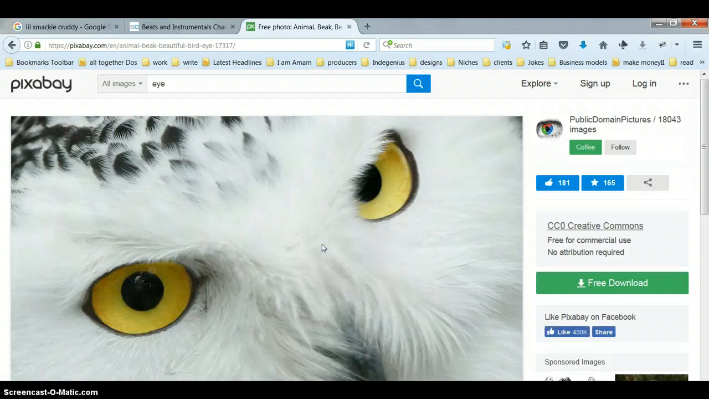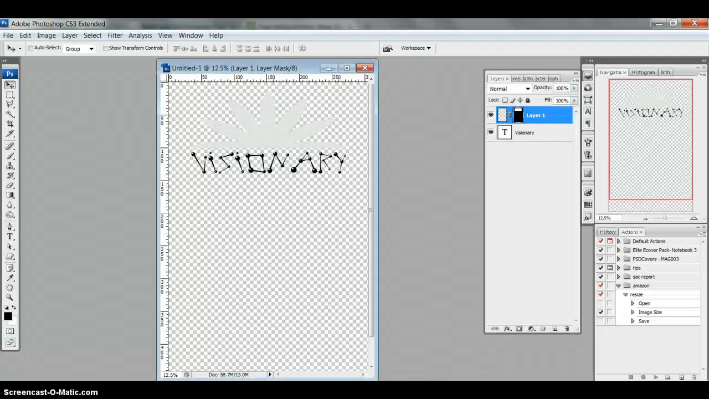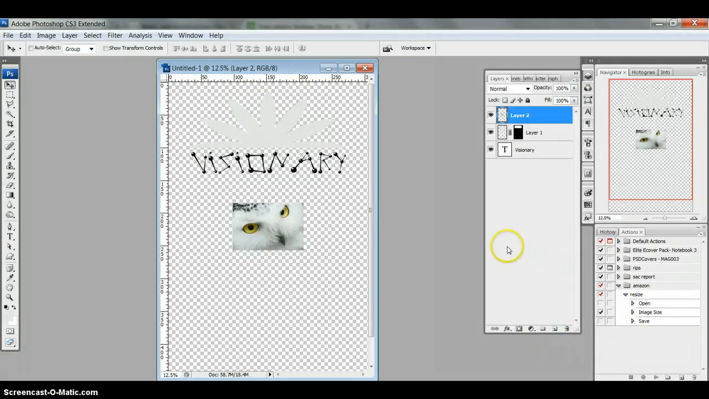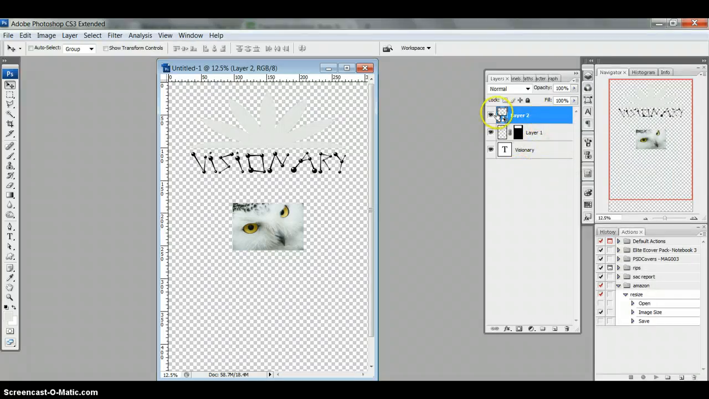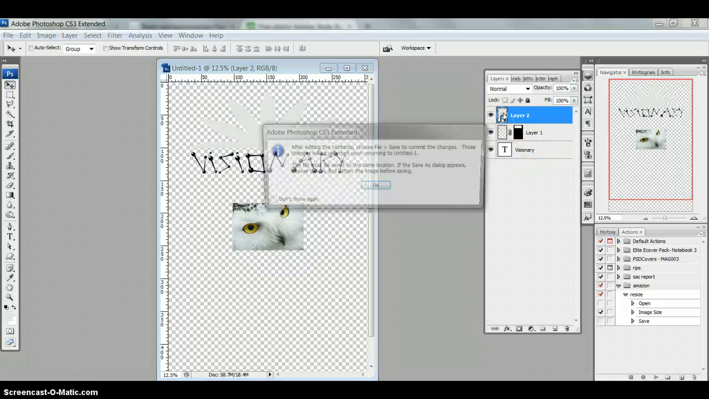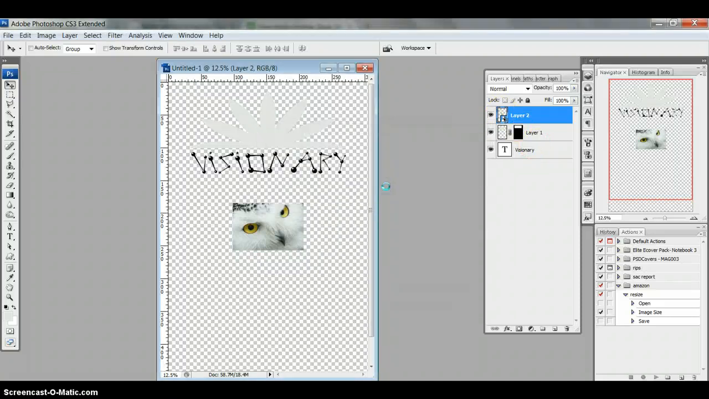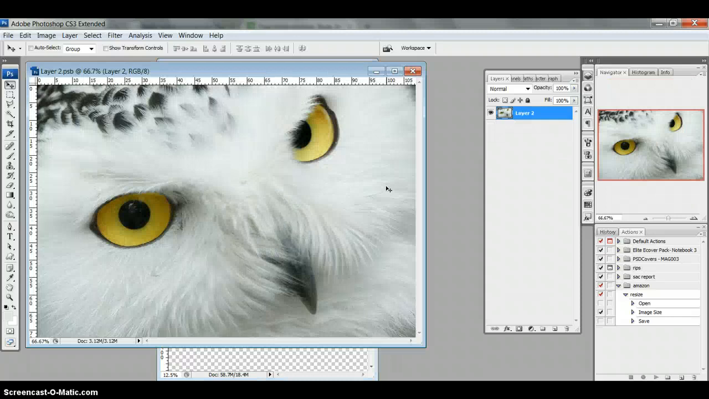So I can right click on that, copy image, go back over into Photoshop, add a new layer, and Control V that image. Now I want to convert that image to a smart object by right clicking and convert to smart object. Then I can double click on it, and it will open up in its own canvas. Now what I can do with this particular one is go for my pen tool.